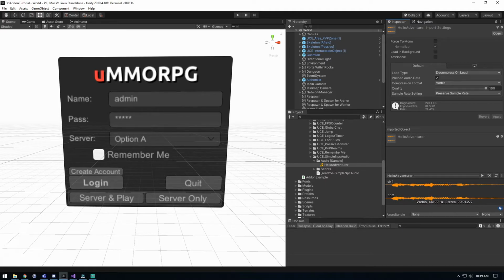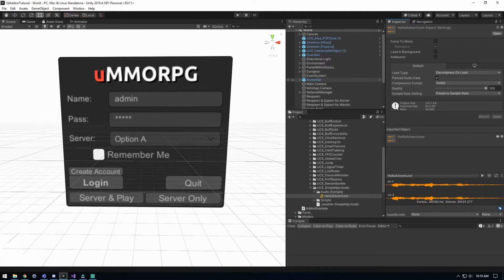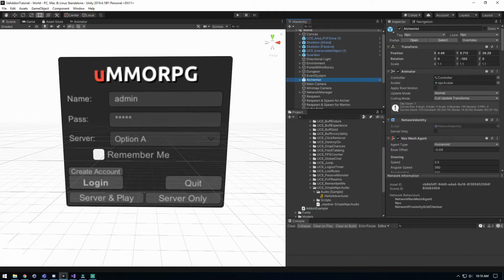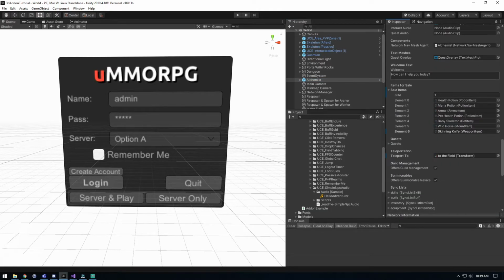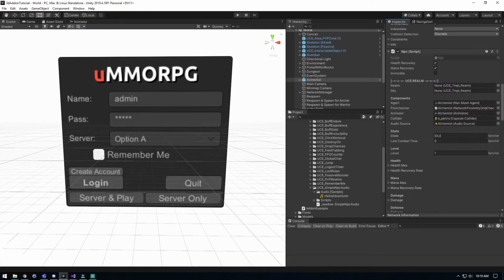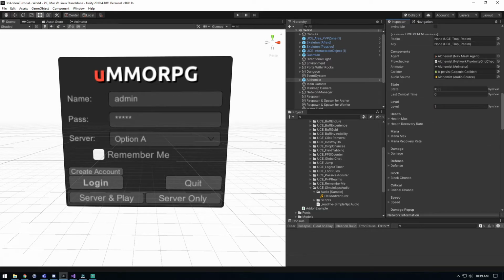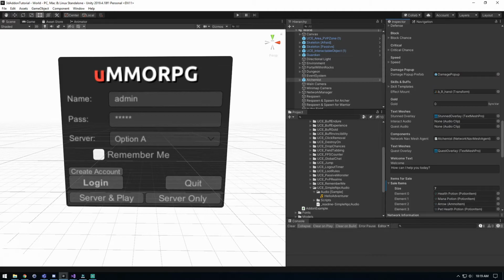All right, so that came through fine. So let's go to our alchemist, and on him, we're going to bring that back down, and we're going to have to find our new section. I believe it's near the top, isn't it? No, here it is. For some reason it's down by our text message mesh. I can't talk today.